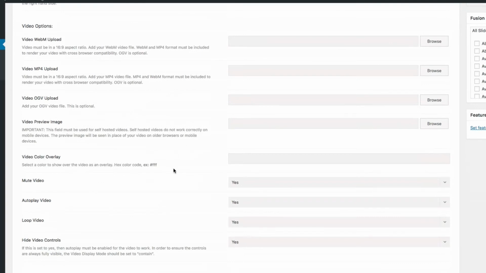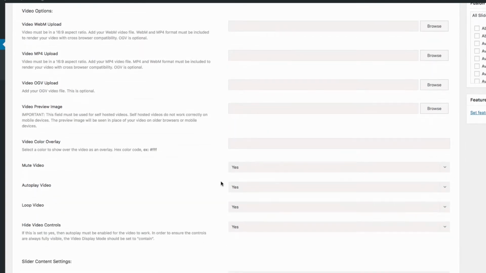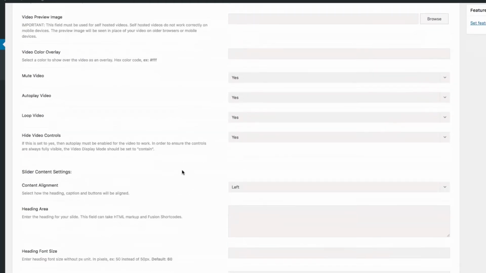You want to go through these options. You have the options to mute it, autoplay, loop the video. Those are all selected. It's pretty self-explanatory right here.